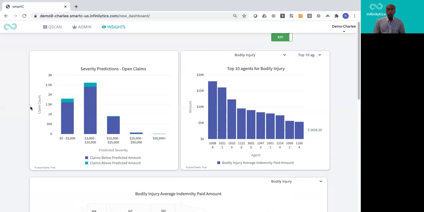This chart is predicting the likely settlement amount on the claim. If you look at the different buckets here, 0 to 3,000, 3 to 10,000, and so on, based on past history and based on similar claims and what they have settled for, Charlie is saying that there's an estimate of a certain set of claims settling for between 0 to 3K, or 3 to 10, or 10 to 25K. So let's look at these claims that Charlie estimates would settle between 10 to 25K.